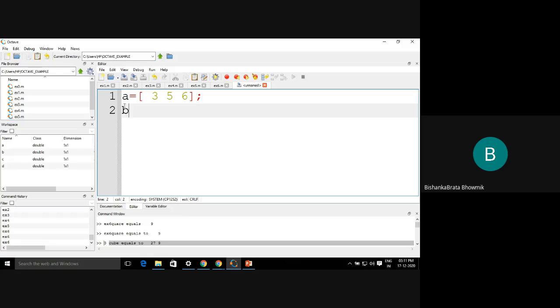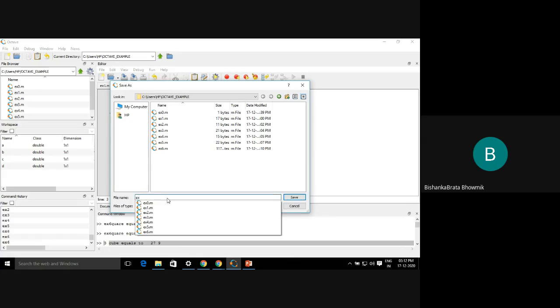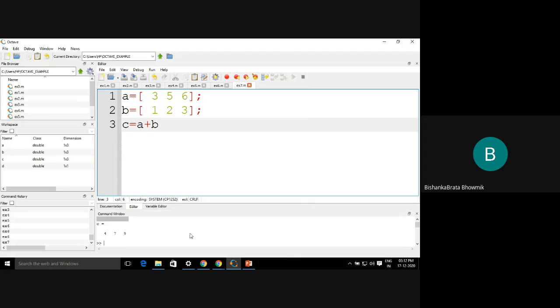And again, I am taking another array. Always remember that if you want to declare any array, it always needs to be in square brackets. That is, start with a square bracket, and it will also end with a square bracket. Now I want to do the array operation, that means A plus B. If I say C equals A plus B, then first you have to save this. I'm just naming it EX7. The output is 4 7 9. That means column wise it performs that addition and gives me the value of C.